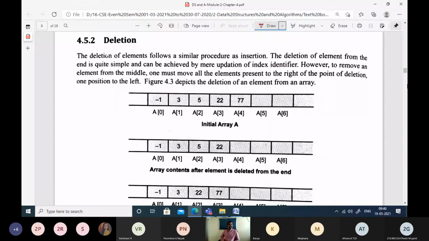Now in this class we'll be discussing deletion of an element. That is, how do we delete an element from the given array. So deletion has the same strategy as that of insertion. If you want to delete an element at the end of the array, there will be no overhead involved. Just after deleting the element, you have to decrease the size of the array. That is the process.